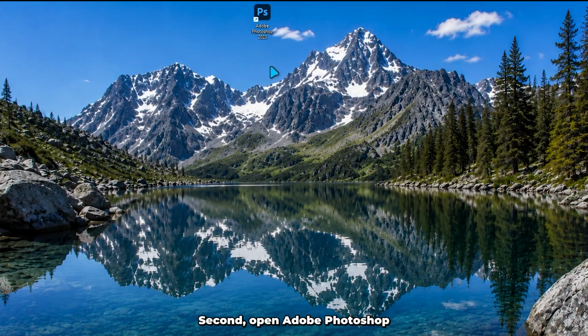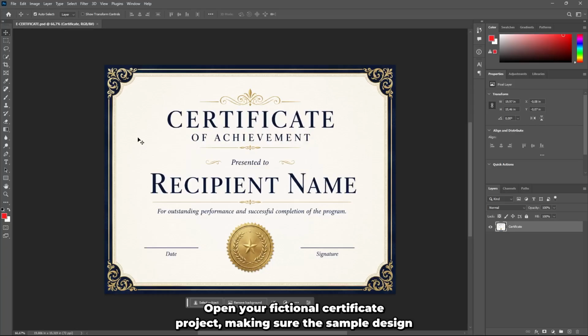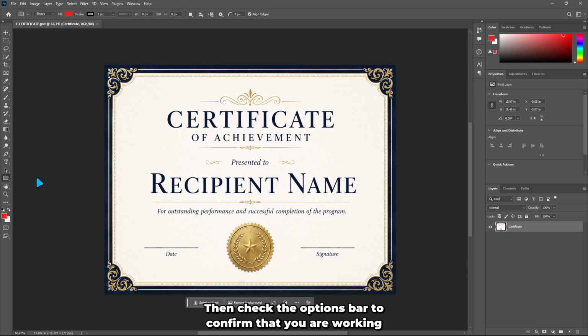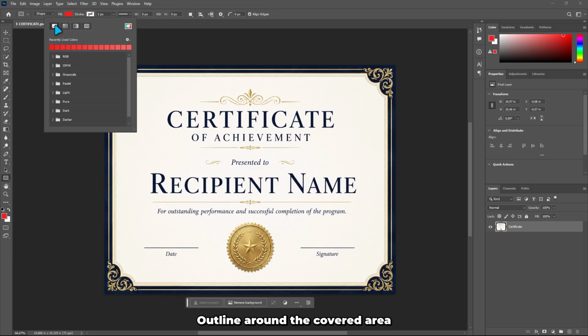Second, open Adobe Photoshop. Open your fictional certificate project, making sure the sample design is visible on the canvas before you begin editing. Select the rectangle tool by pressing the U key, then check the options bar to confirm that you are working with a shape. Make sure the stroke is disabled so the rectangle will not create an unwanted outline around the covered area.